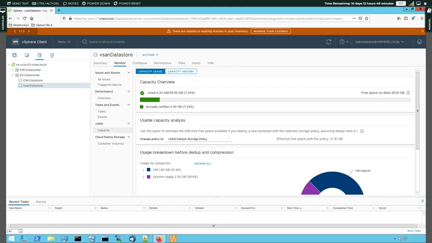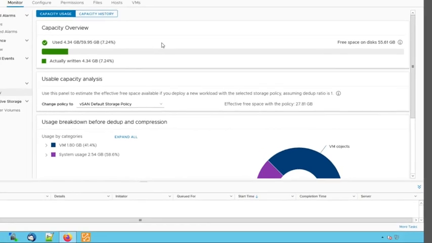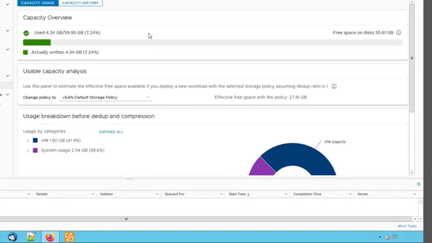So on our vSAN data store, 4.34 GB out of 59.95 GB are in use, as we can see up there in the capacity overview. The space left, as we can see on the right hand side, is 55.61 GB. If you want to know in more detail how we consume the 4.34 GB, then you can look at the bottom pane of this screen. It shows the used space by categories.